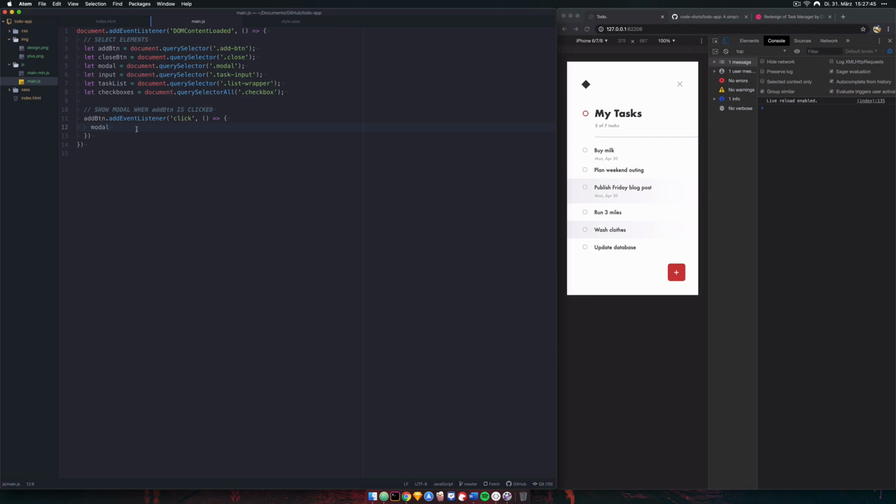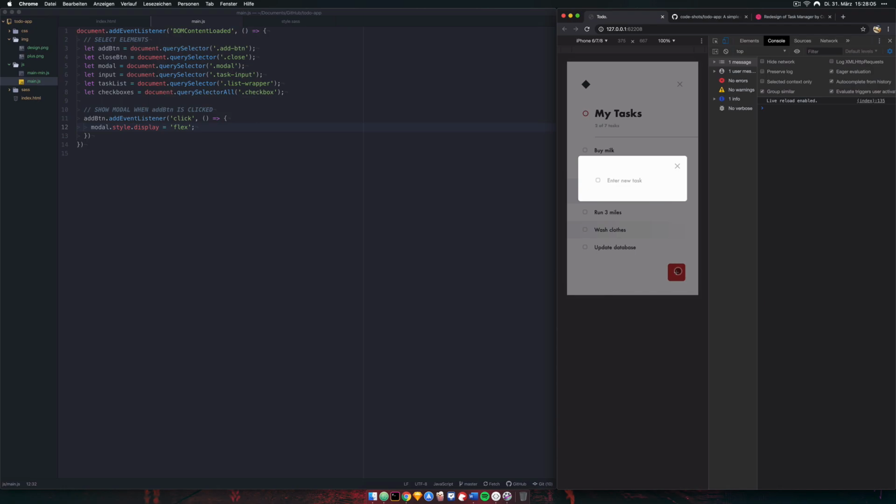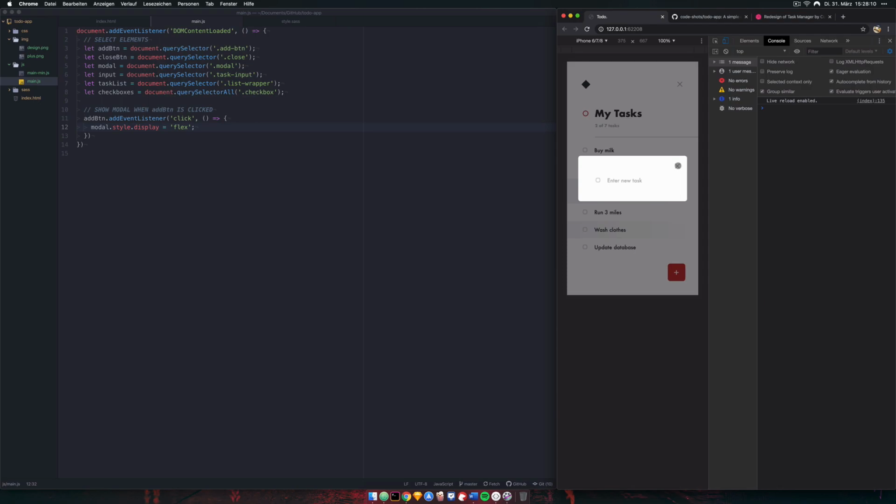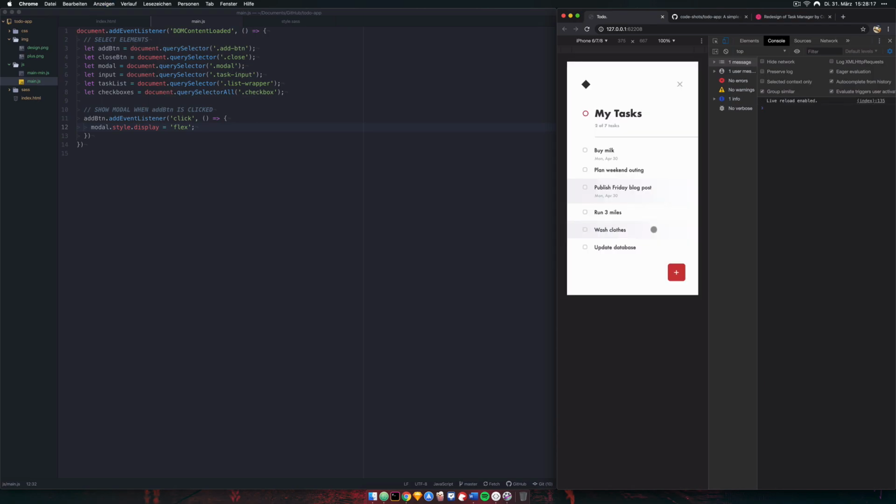We want to take this modal and change its style. That's basically the JavaScript prompt for changing CSS styles, and we want to change its display to a value of flex. Let's try this. It's working already. Wait, why? Did you just see what I saw? Oh, that was probably just a reloading. Okay, we're good.